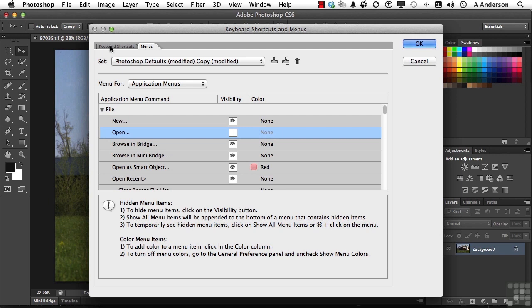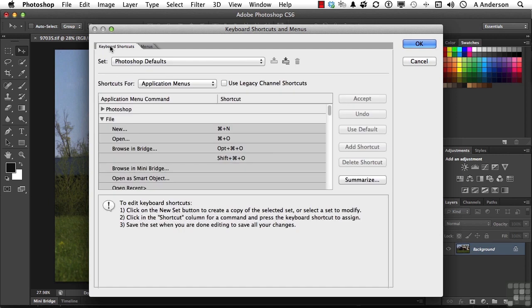But the problem is my students still know there's a shortcut for it. And the shortcut is Control-O. And just because you don't see it in the menu doesn't mean you can't get it if you know the shortcut, and everybody knows that one. So we could do something like this. I'm not recommending it. I'm just saying you could. I like to use the Mini Bridge a lot, but there is no shortcut for the Mini Bridge. And I go, wow, that could be one of my keys that can save me that hour out of every eight. I wish they had a shortcut for that.